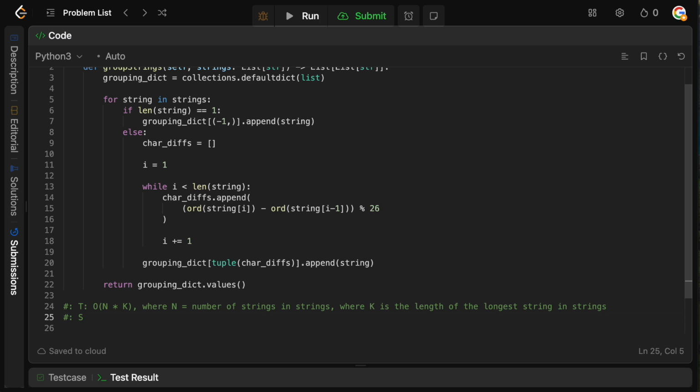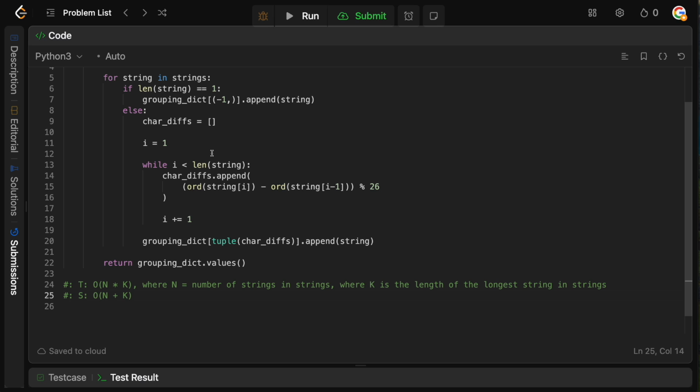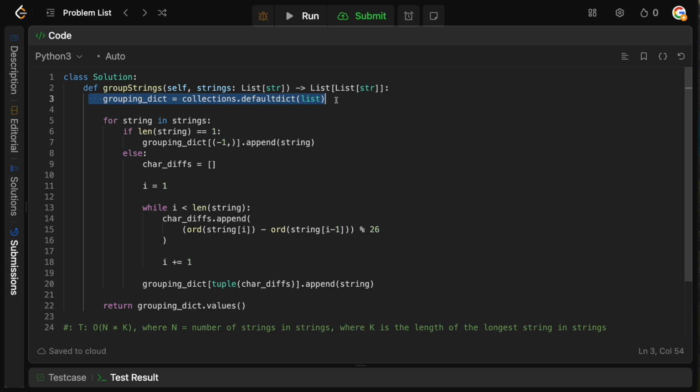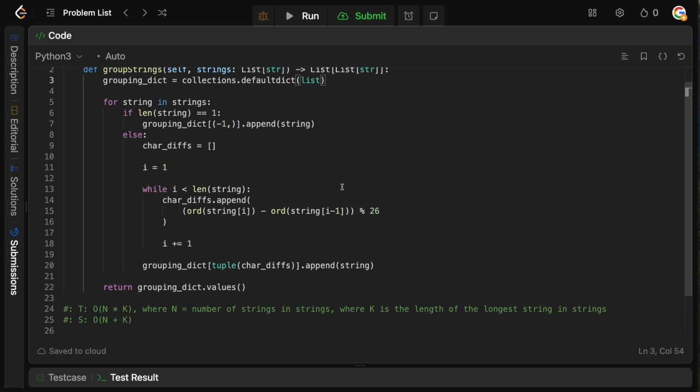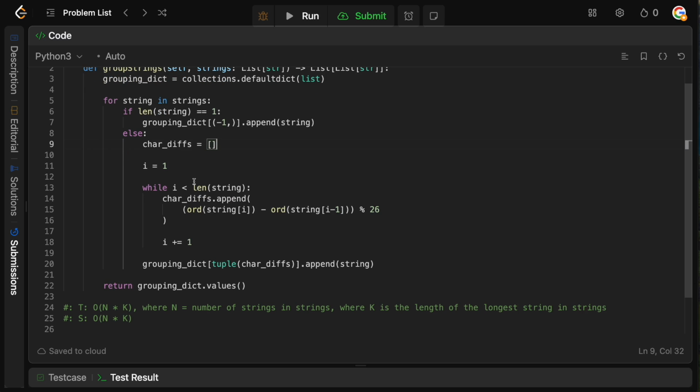For the space complexity, it's going to be the same thing. We have this grouping dict, which we'll have to store all of them. But actually, no, hold on. I think it's big O of n plus k. Well, we definitely have big O of n because we're storing each of these keys. And for each of the strings, we are creating a data structure. Okay, no, so it's n times k. For each of the strings, we need to create this char diffs, and then we also need to cast it to a tuple. So it's also n times k because we have to create all those extra data structures. So that is the time and space complexity. Again, n is the same as above. So it's big O of n times k in the time, big O of n times k in the space.